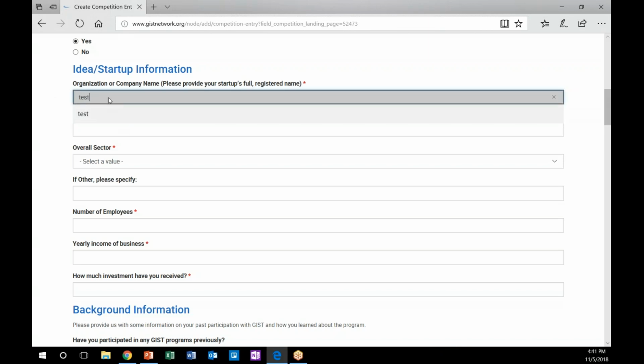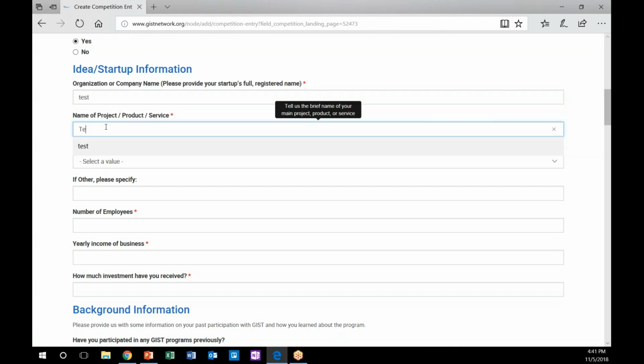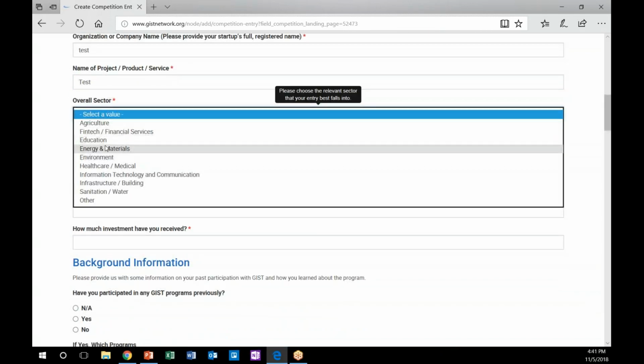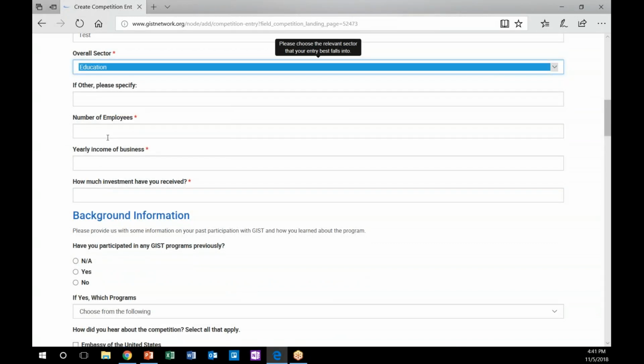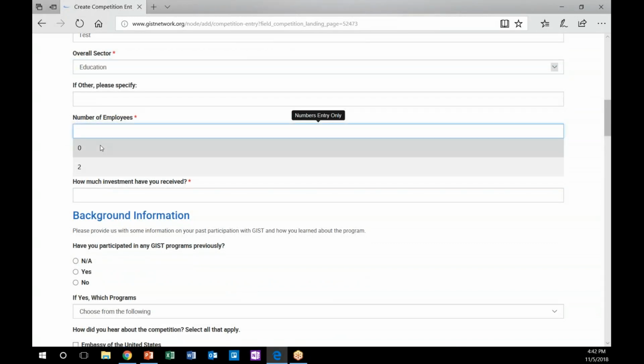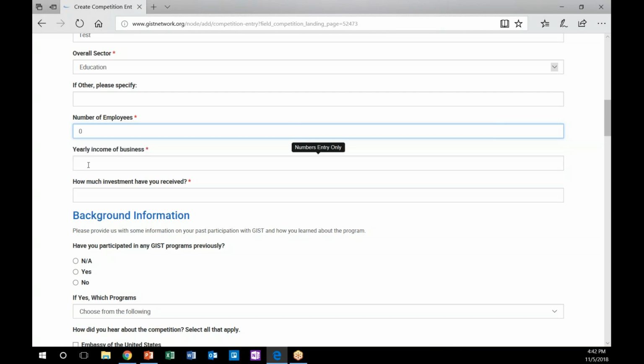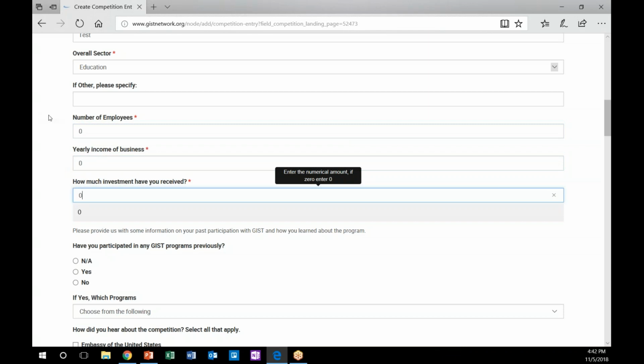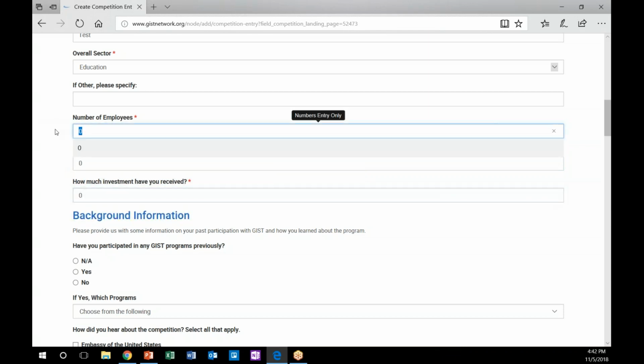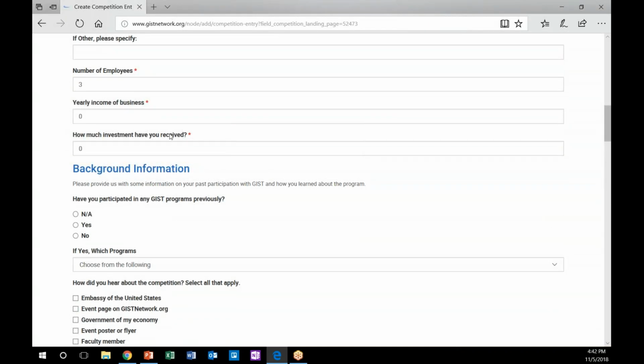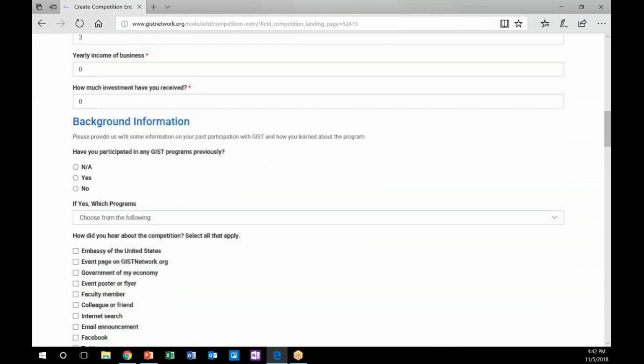Since this is a test application, I'm just going to write in test and test. Overall sector, I'll choose education. Number of employees. If you don't have any employees, you can select 0, or you can enter 0. Just type in a numerical value. If, for example, I had 3 employees, I can just change that to 3. Again, you have to fill in these fields in order to save your application.